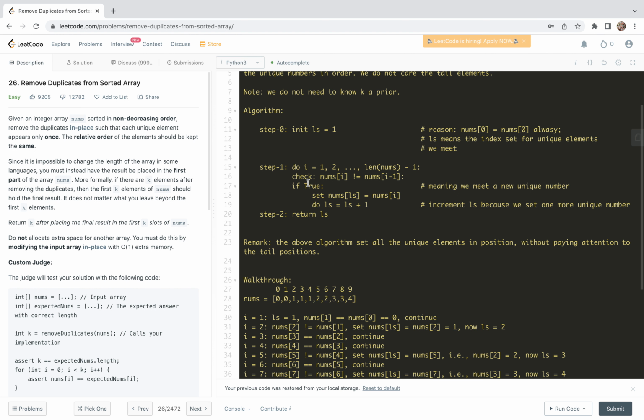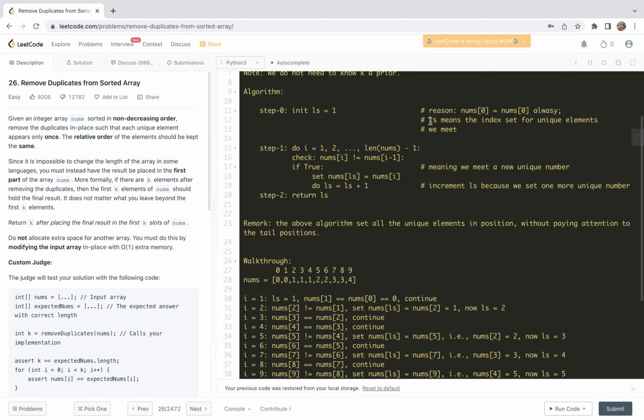So now let's look at the algorithm. For this algorithm, first I'm going to initialize a list length, or you can just say index, ls equals 1. The reason is that the first element should always be nums[0], right? Here you can interpret ls as the index set for unique elements we meet. Later we also want to interpret ls as length, just a difference of 1 from the index. So this is step 0.